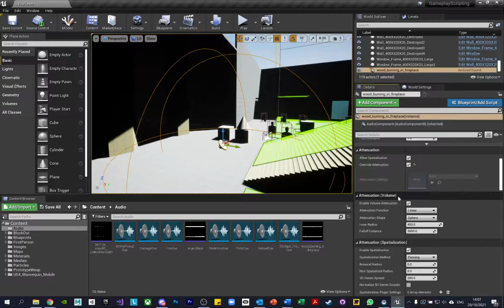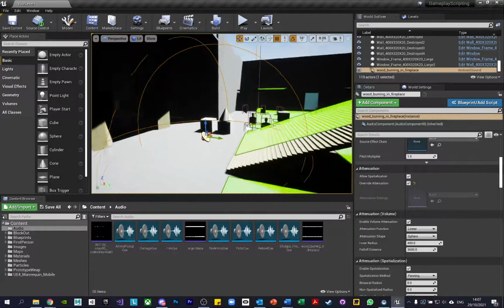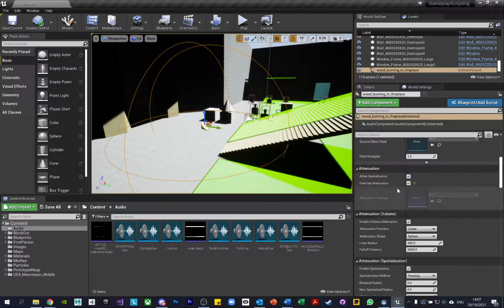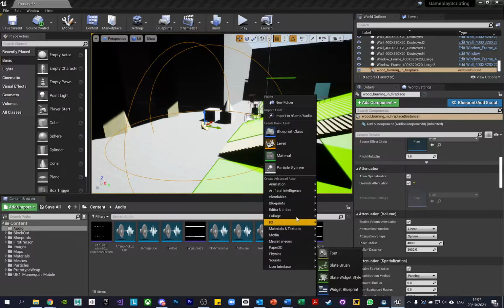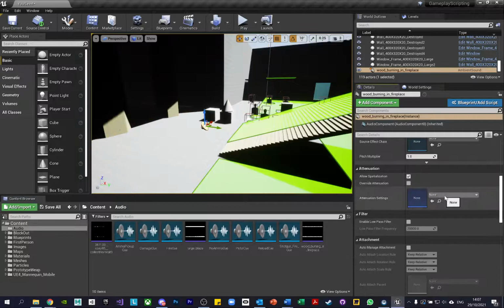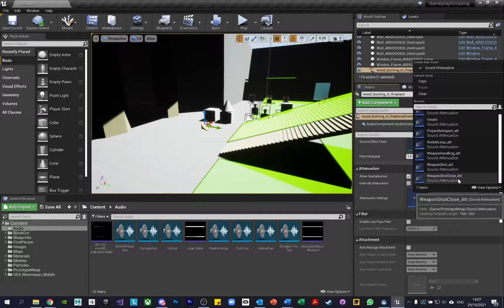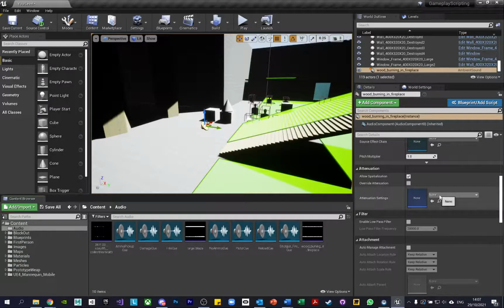Now, if you're going to use the same attenuation settings in multiple different sounds, like fire or explosions, and you want to keep those same attenuation settings all over, if you're even spawning them in, I think it's always best to go to sounds and make your own sound attenuation and then drag and drop it in here. We also have ones already made for us. So we've got explosions, fires, projectile impacts, weapon shots and stuff like that. So feel free to use those.